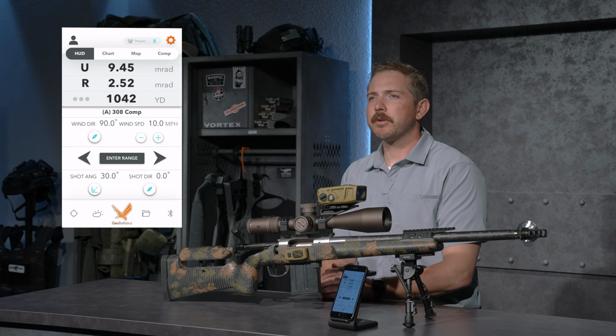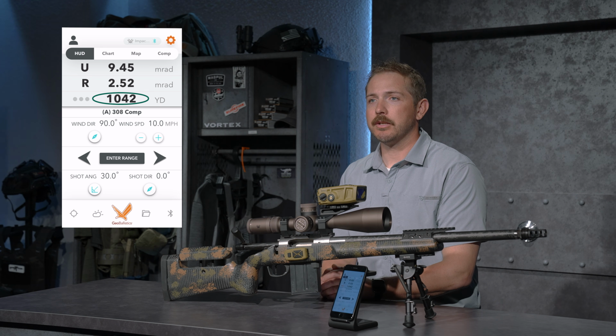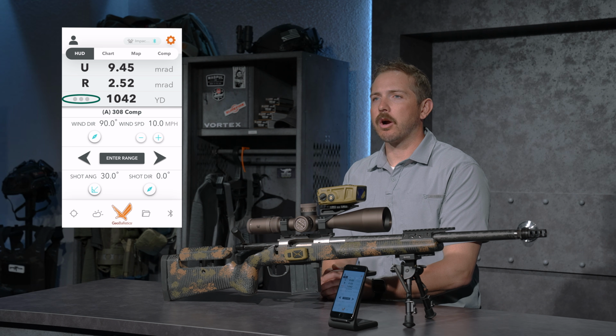While it's not necessary to utilize the GeoBallistics app while using the Impact 4000, there are some helpful screens you can reference while shooting. The first screen you might want to utilize while shooting is the HUD tab. HUD stands for heads-up display. At the top of the screen, you will see your ballistics correction and range. Next to the range are 3 dots that refer to the GeoBallistics overlays you may have set.